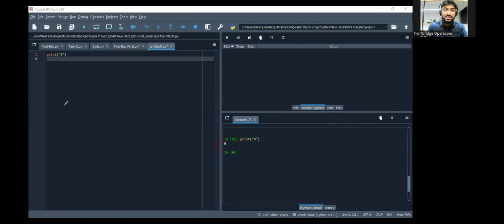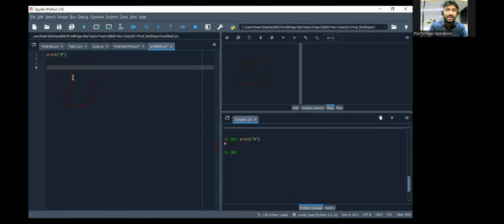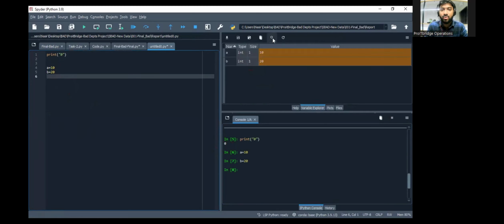Again, this is the place where I'm going to type all the code. This is the place where all my variables and even the plots will be saved. And this is the place where I'm getting all the outputs. Then one more, let's take A is equal to 10 and B is equal to 20. I'm going to execute this. Now, when I execute this, this variable will be created and stored in the variable explorer. You can see here variable A. What is the type of this variable? Integer, and the value of this variable is 10.